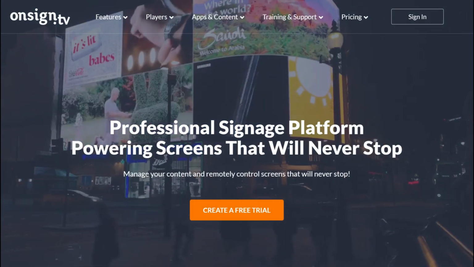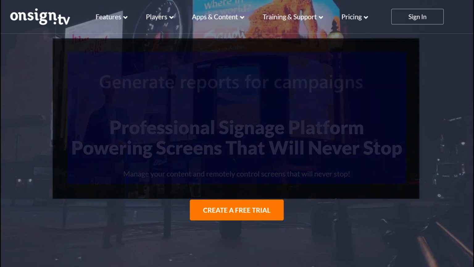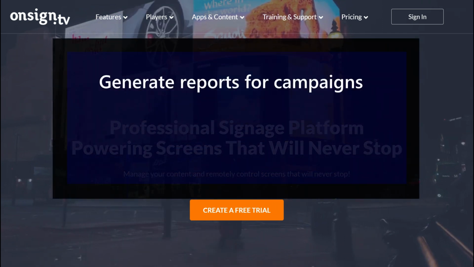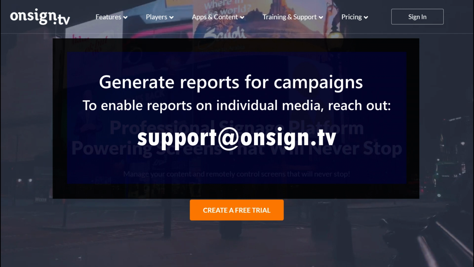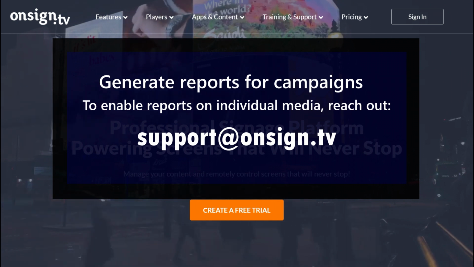Let's talk about reports. We just rolled out an update for them, and you can currently generate the latest version of reports. As always, you can get reports on campaigns. Now you can also get reports on playlists and individual media files. We'll talk about how to use this feature, but first it needs to be enabled.